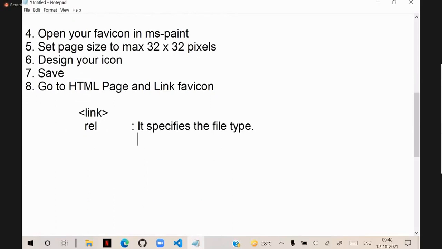Usually you can define stylesheet for CSS, and you can define shortcut icon for favorite icon. That means what type of file you are linking depends on this. If you are linking a CSS file, the relation should be defined as stylesheet. If you are linking a favorite icon, then the relation must be configured as shortcut icon.